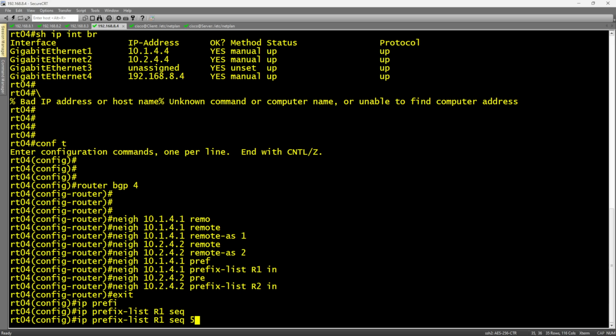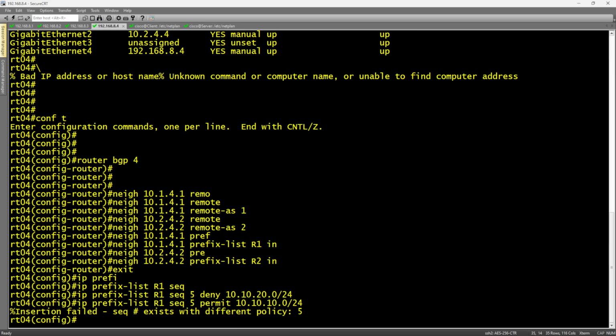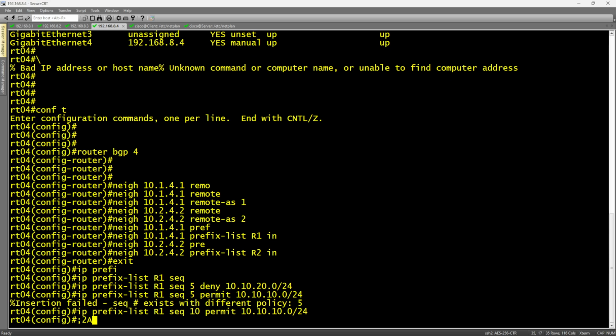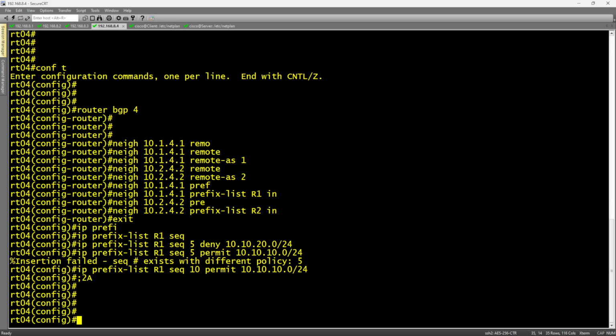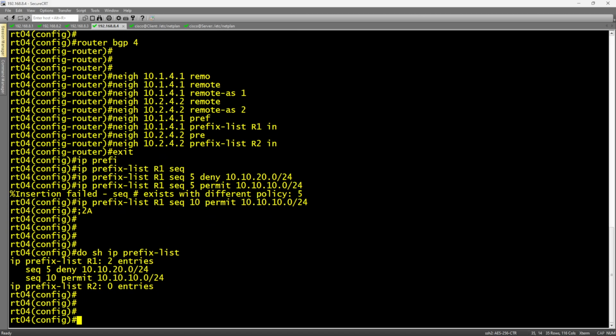So we're going to do sequence 5, deny 10.10.20.0. Permit. Oh, sorry. Same sequence number. Perfect. And so then we'll do the same thing.